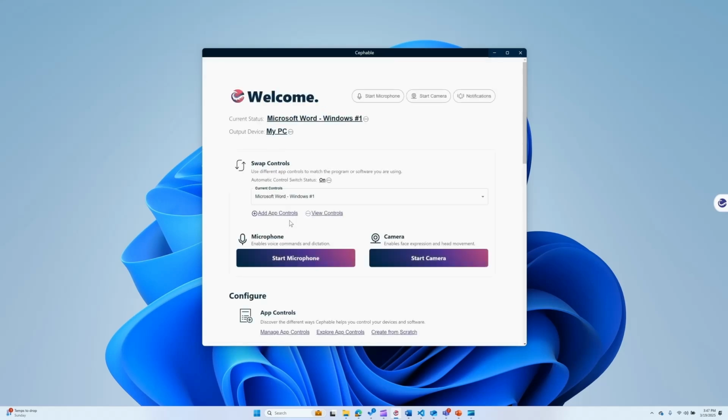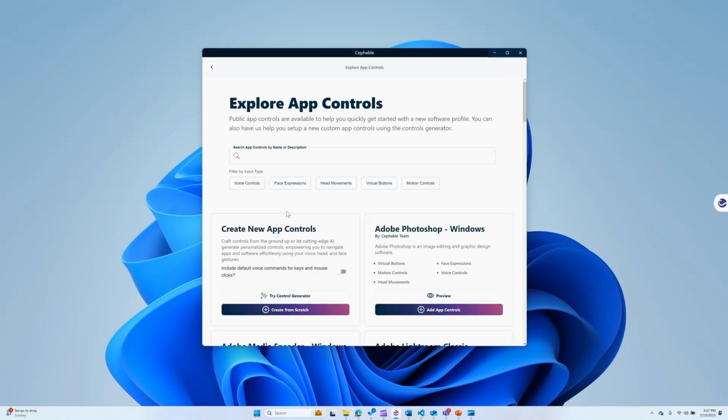You can also create new app controls from scratch. If there's an application that you use that Cephable isn't pre-built with, you can always create it the way that you want it to work. For example, when you go to add a new app control, you can see the list of existing ones here to use as a template, or you can go ahead and create a new one. You can create from scratch, or you can use the control generator for Plus and professional users.